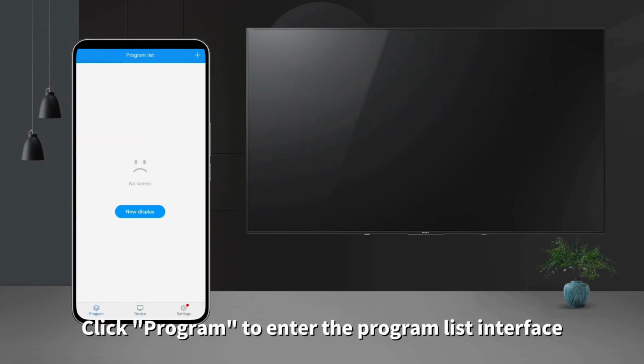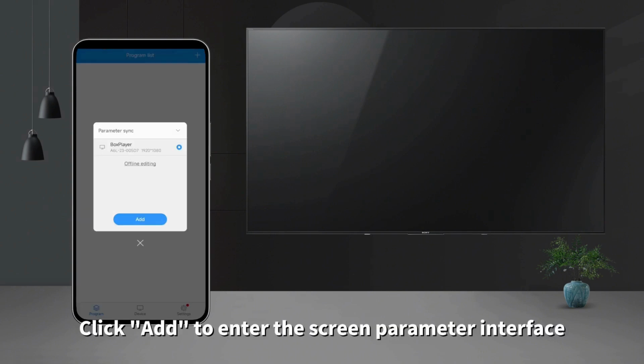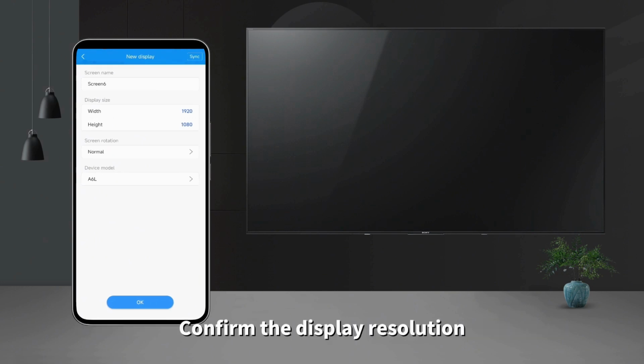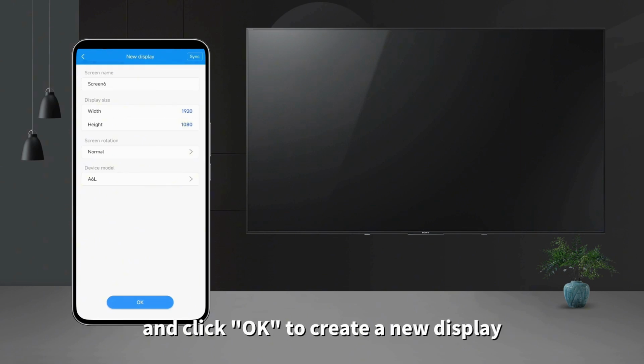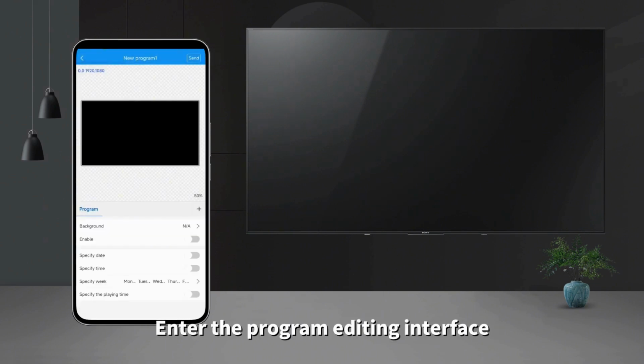Click Program to enter the program list interface. Click the New Display button. Click Add to enter the screen parameter interface. Confirm the display resolution, and click OK to create a new display. Enter the program editing interface.